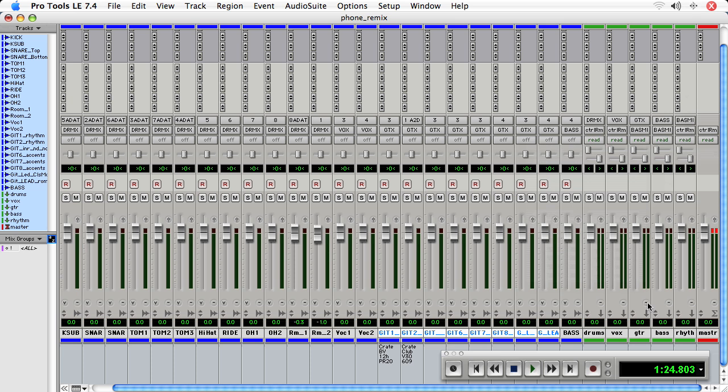So now when we play, you'll see the meters light up here in the aux section.